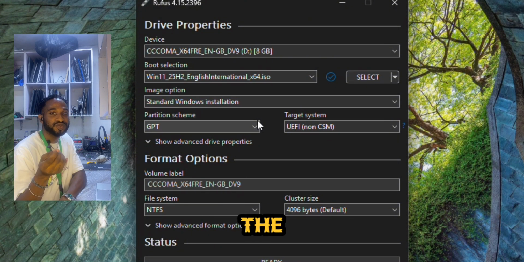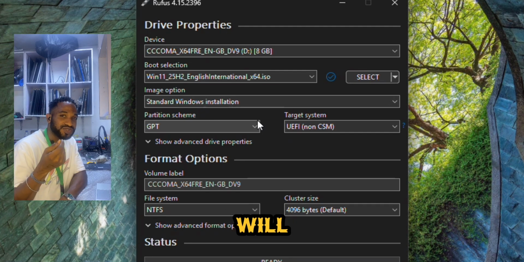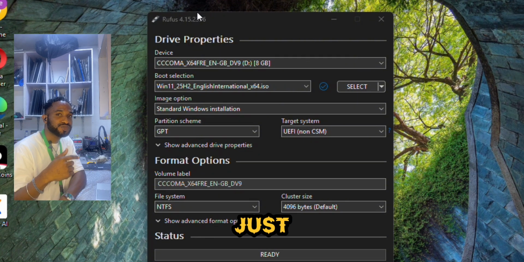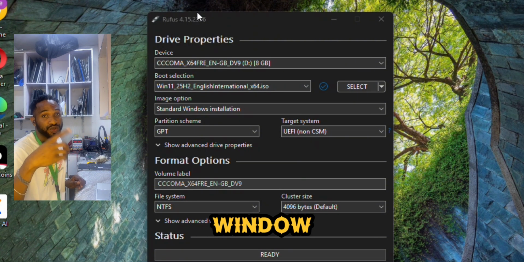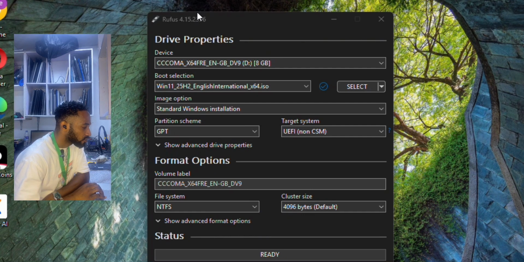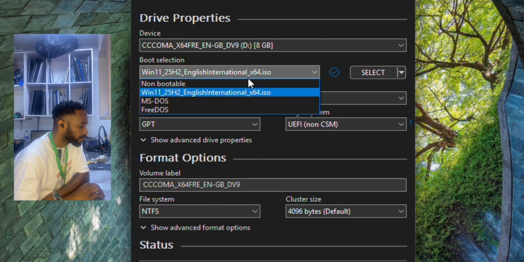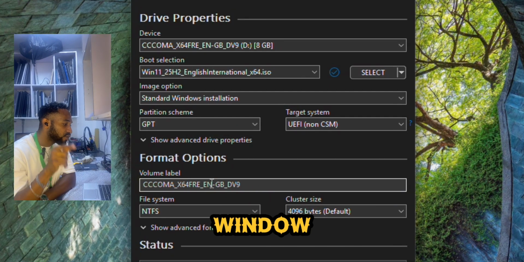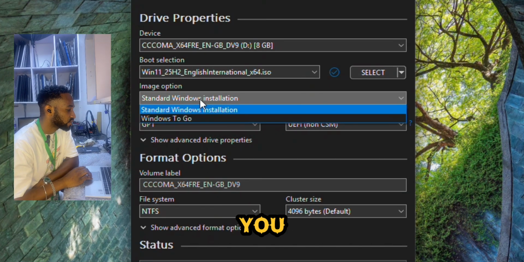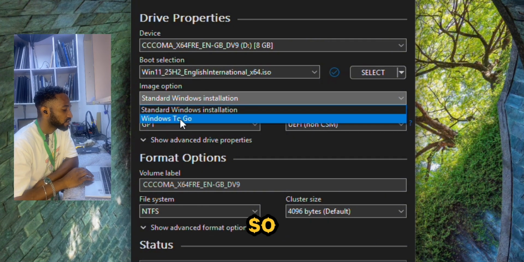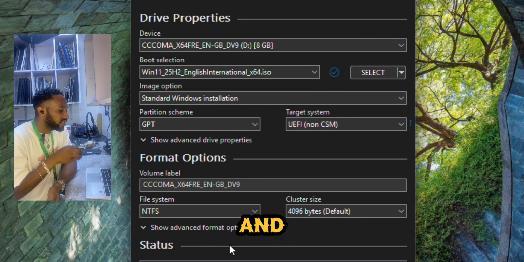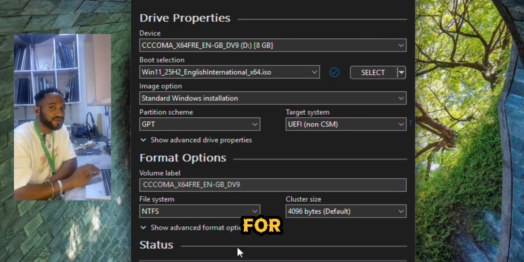Either you want to create it the way that once you load the system, it will take you back to the backend, or it will just boot directly to Windows. This is how you do it. Then you select the Windows, then you come here, standard installation. You can see, Windows To Go, or standard installation. You just select standard installation. So now this software will automatically format, create and install the operating system inside the flash for you.